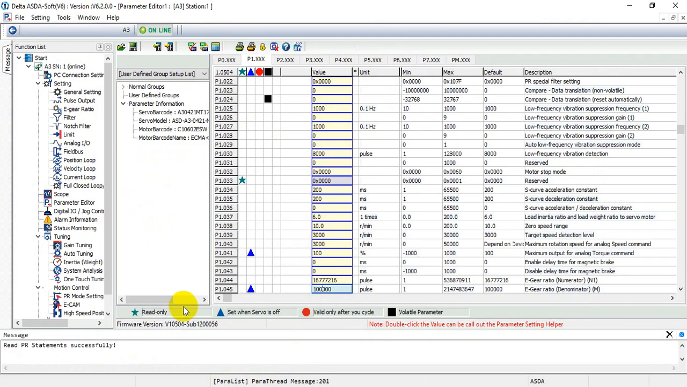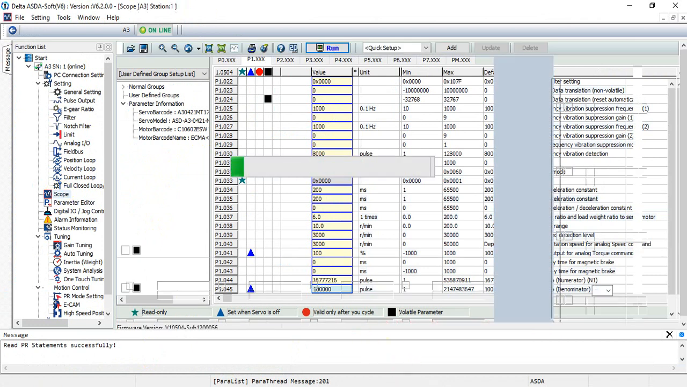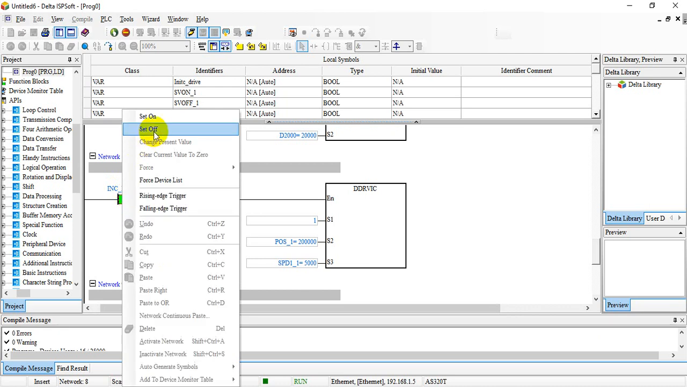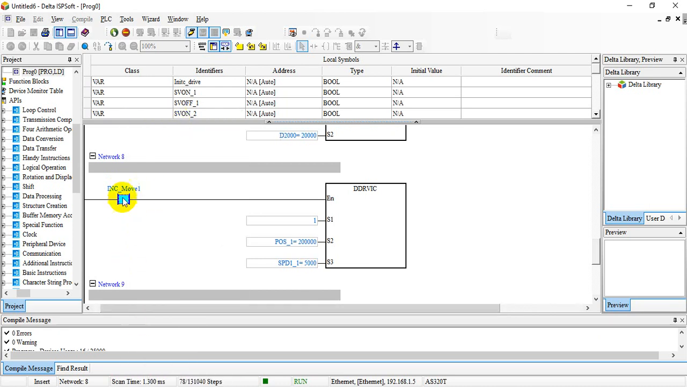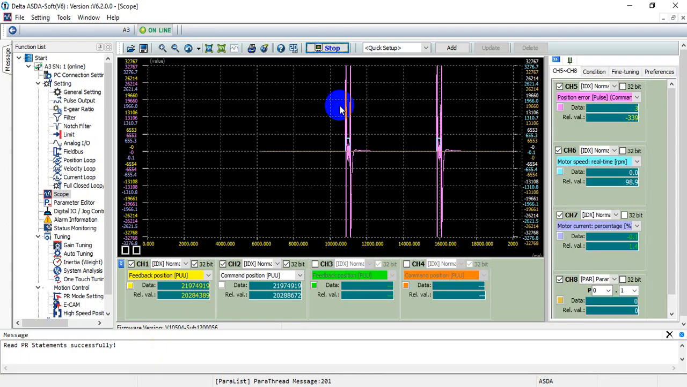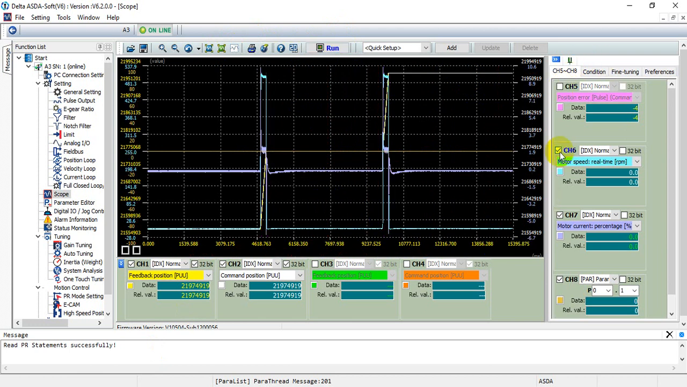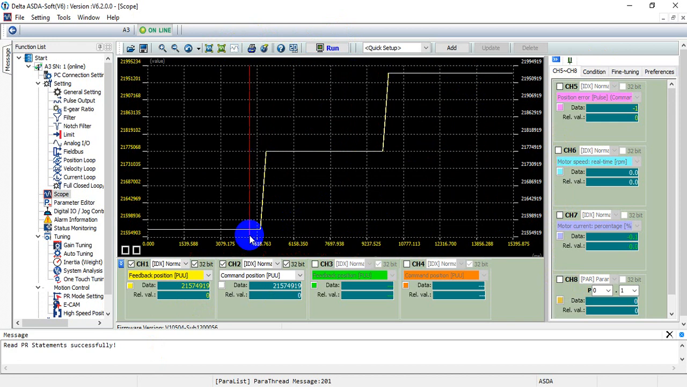And we can check from scope again. So let's go back to scope, and here we check the feedback and command. Let's try again. We off and on, and again off and on. Okay, then we stop. Let's remove the relevant part. You can see from here to here, command to feedback is 200K, and also 200K. So that is position control.